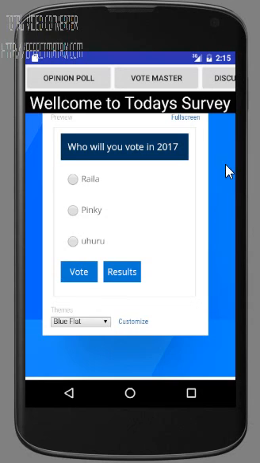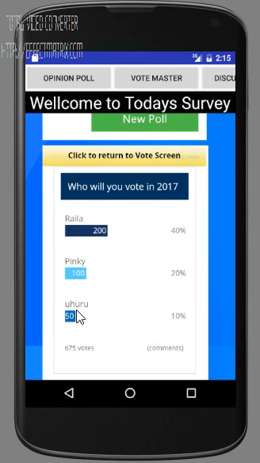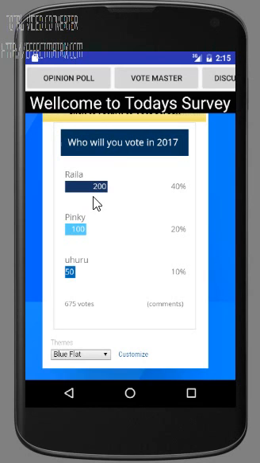Now here is the poll. Who will you vote in 2017? I have Raila, I have Pinky, I have Uhuru. I vote Pinky. Vote. I have voted Pinky. Look, Raila has rigged. Nobody has voted Raila, but Raila has 200 votes. Pinky has 100 votes. Uhuru has 50 votes. This system is rigging, but don't worry.